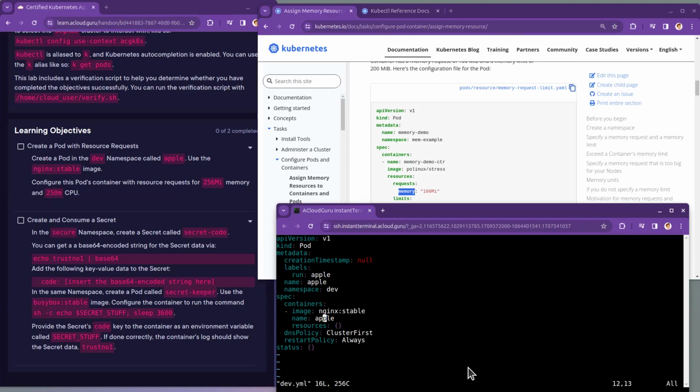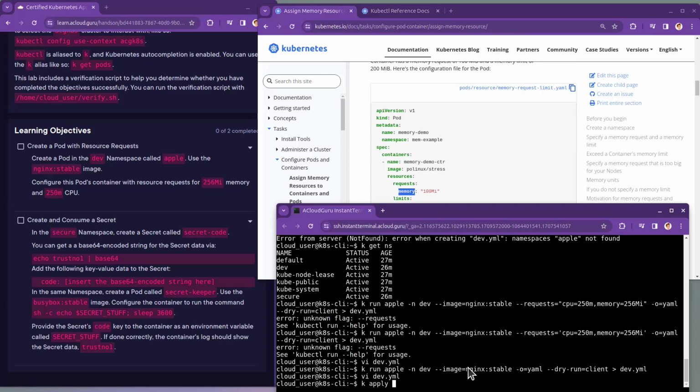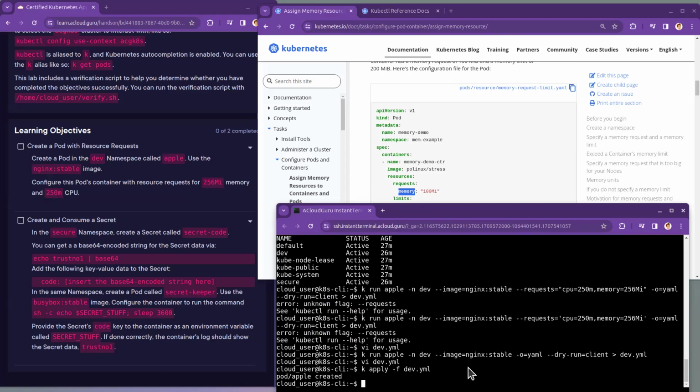Now let's do next. Okay, let's do a quick resources request memory. What does it say? 256 Mi and CPU 250 m. Okay, apply -f. We did it. It should work.